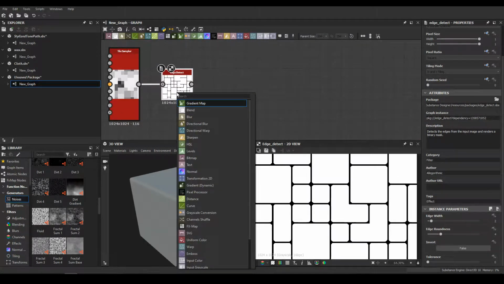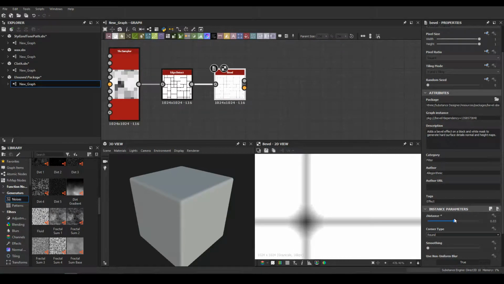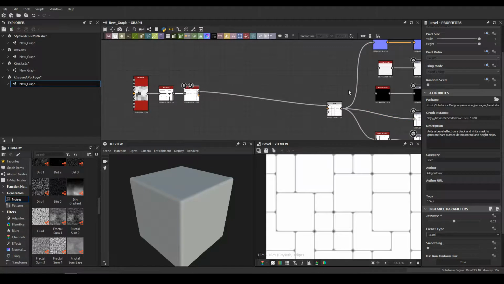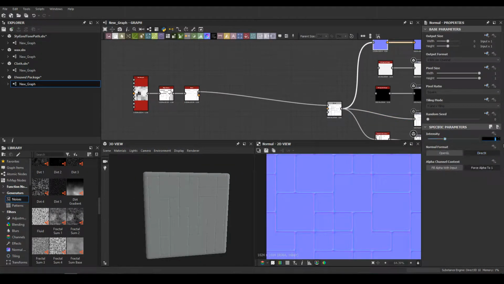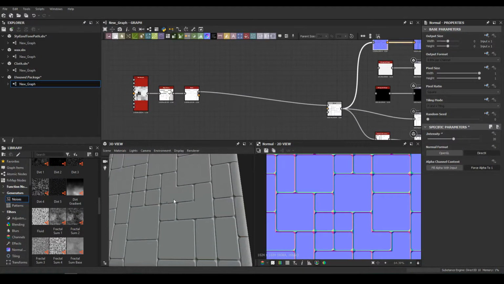So I will create a bevel right here too, and I will decrease maybe something like this, and let's connect it right here to see how the pattern is looking. Let me increase the normals. It's really interesting.